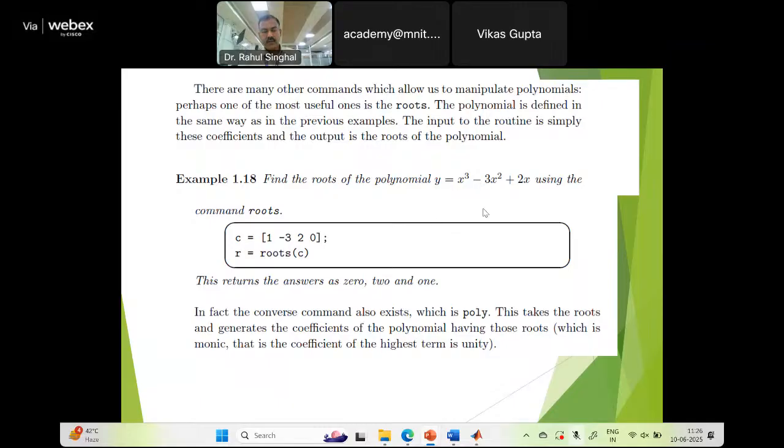So you will make a matrix for the coefficients c, like the coefficient of x cube, then the coefficient of x square, which is minus 3, then the coefficient of x, which is 2, and the last is 0. And if you write roots c, then R will be a matrix where you will have all three roots of this polynomial equation. So this will return the answer as 0, 2, and 1. So let us do this. The polynomial matrix will be 1, minus 3, 2, 0.